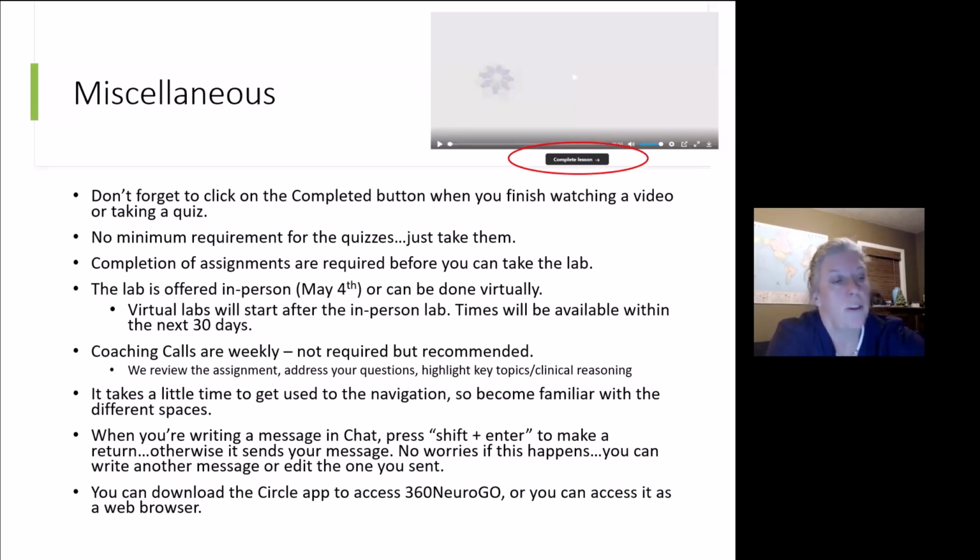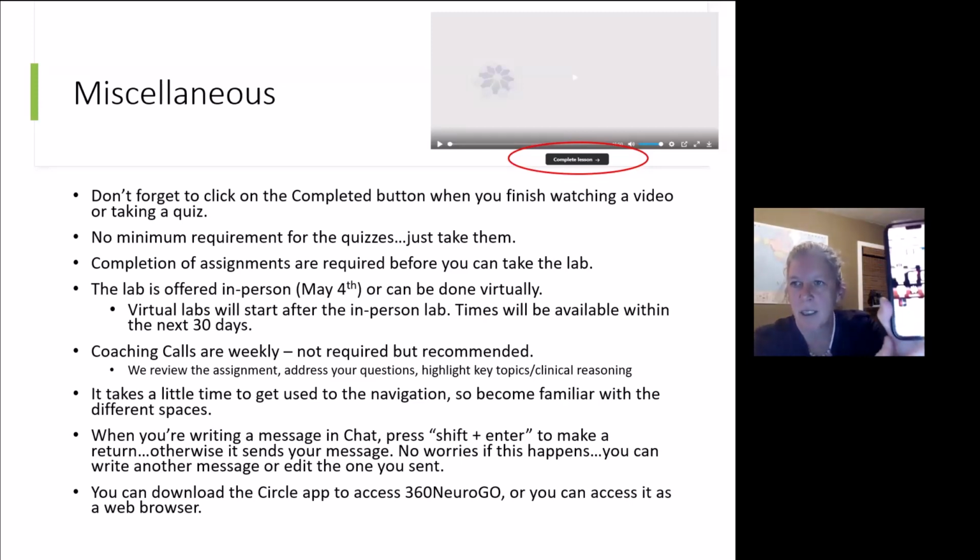You can download the Circle app on an iPhone or an Android. I personally, I don't know if you can see it, I have it set up as a browser. I like to access 360 NeuroGo as a browser versus being in the app. That's just me personally.